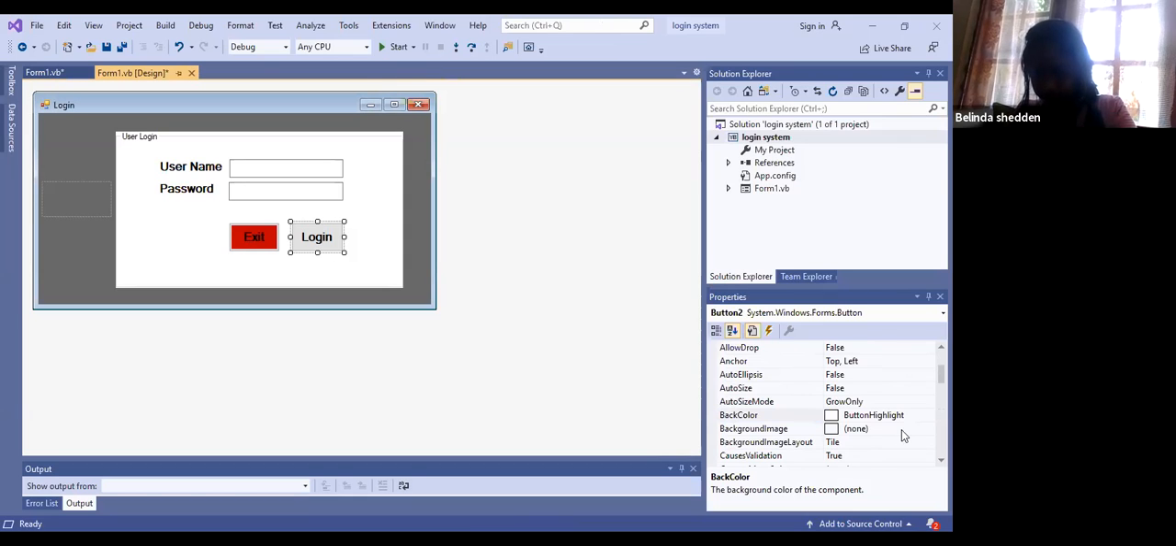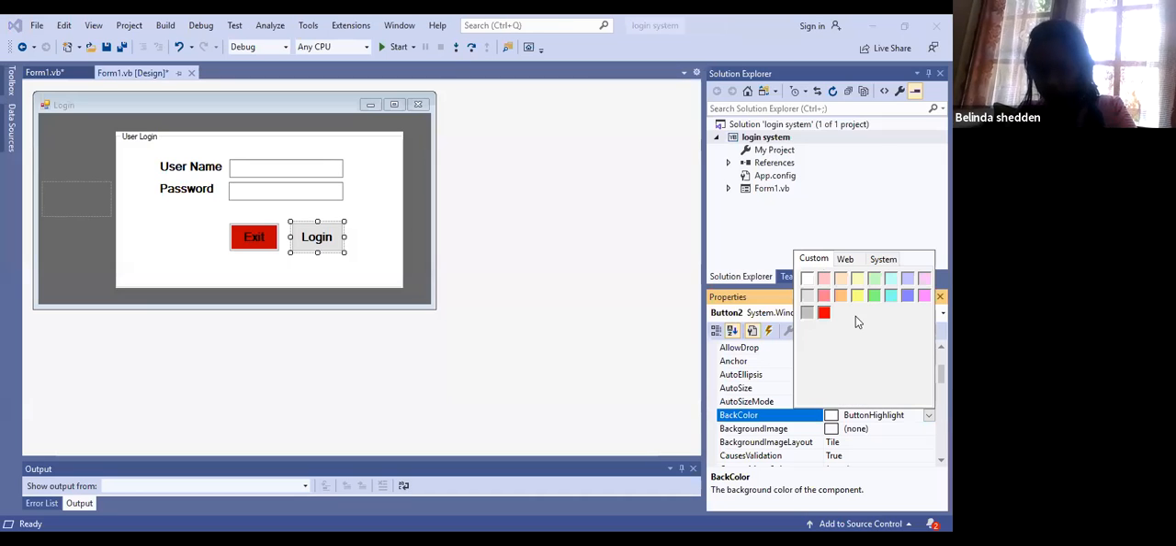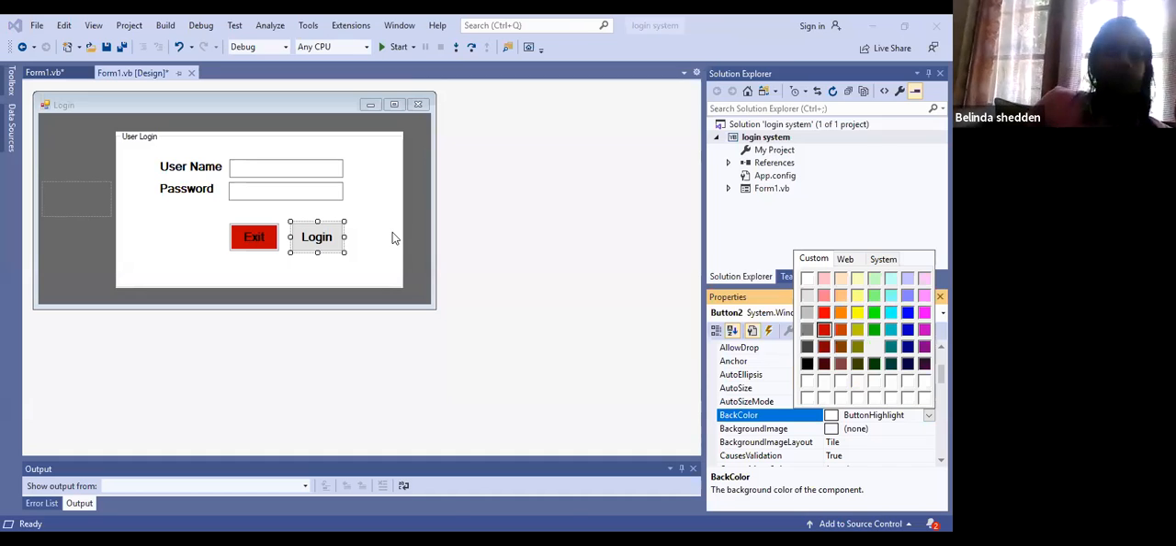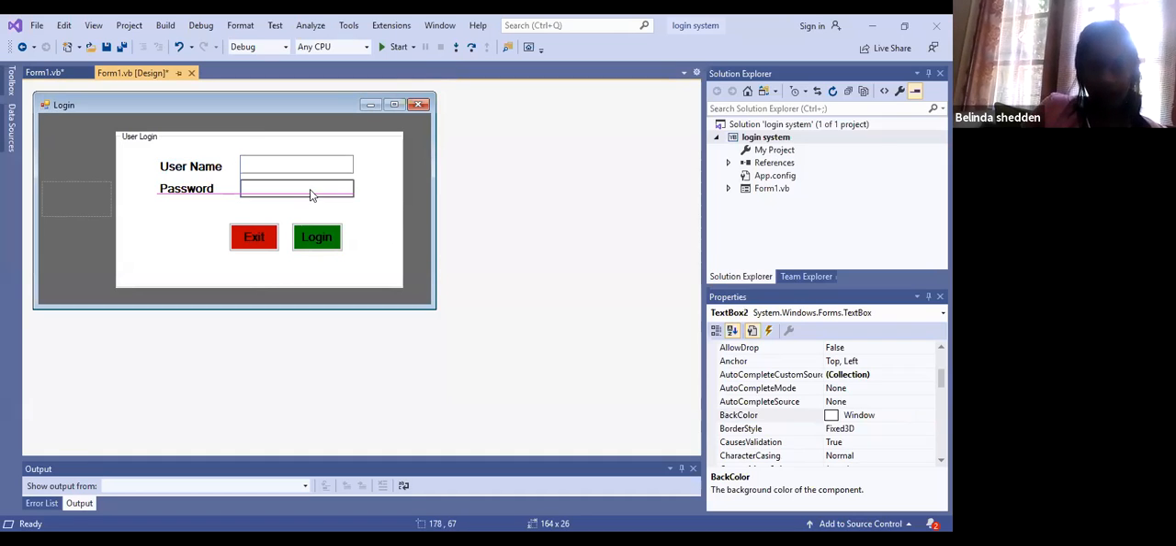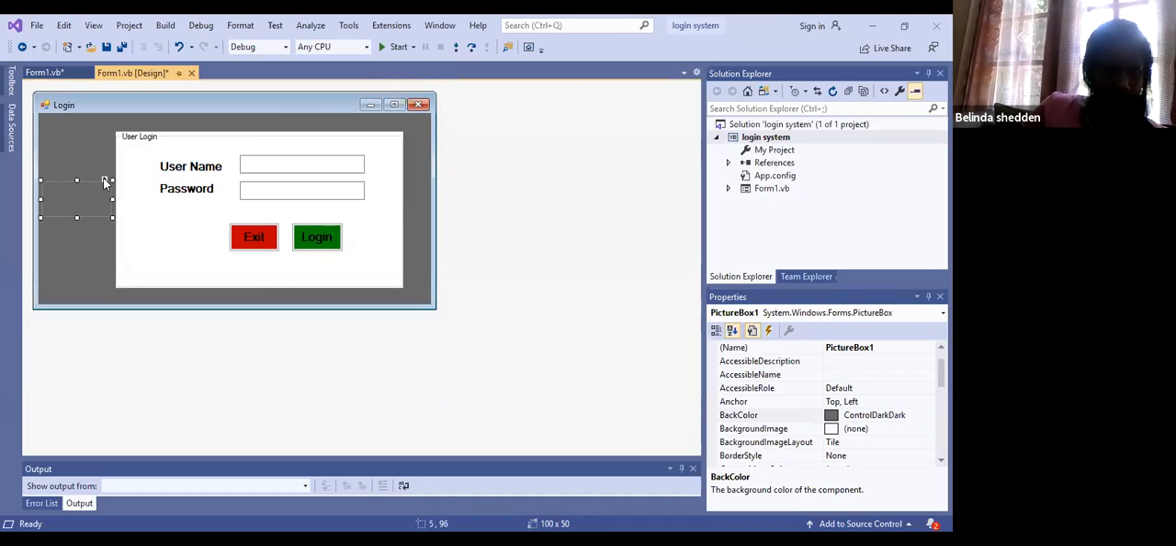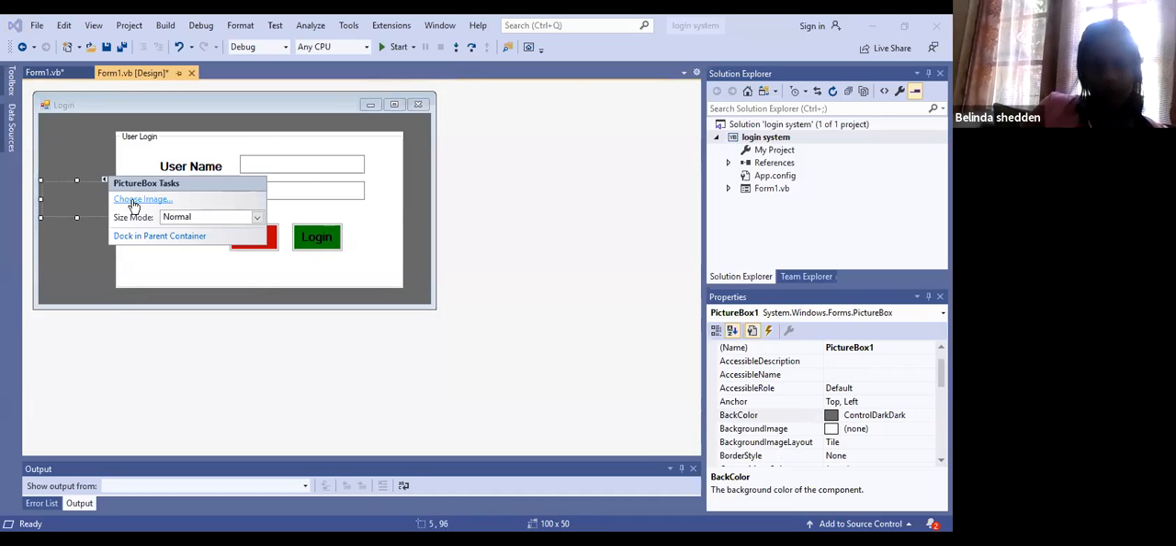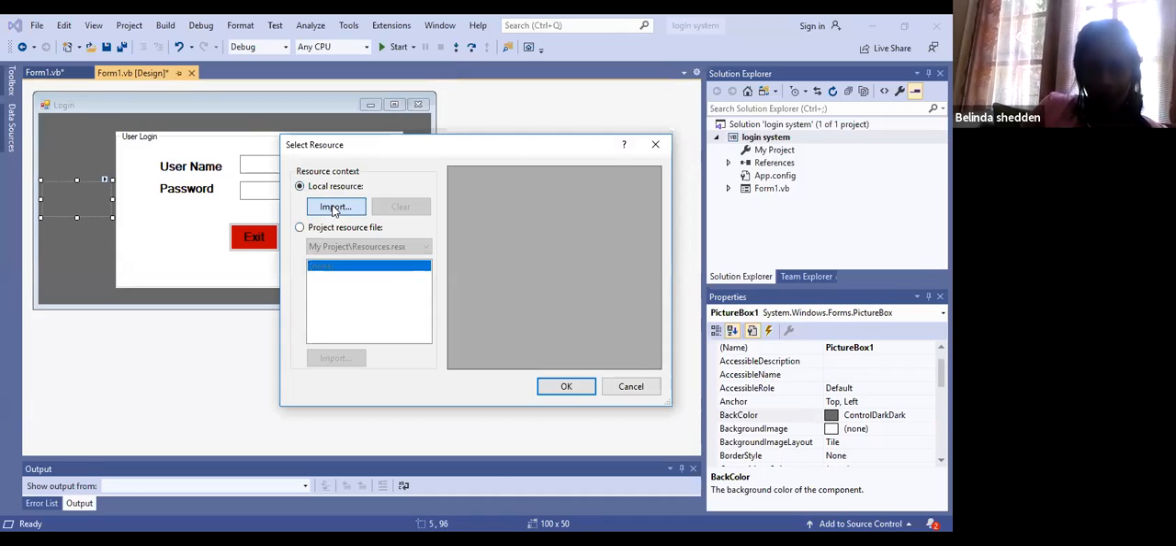Right. So it has been changed to green. I still have not done the correct alignments. So yeah, now we'll go to the picture box. You have to go to the image property and choose the image. I have already downloaded an image, and I'm going to use this.